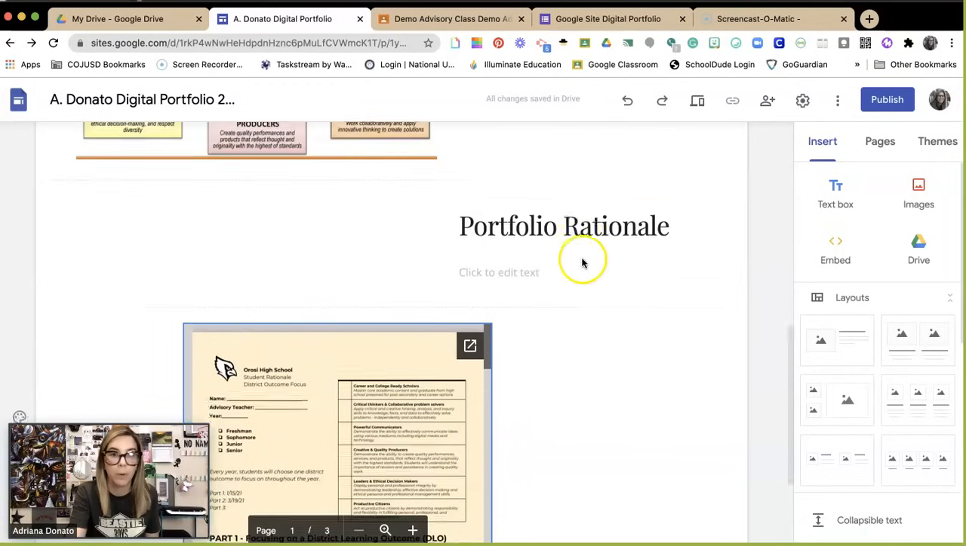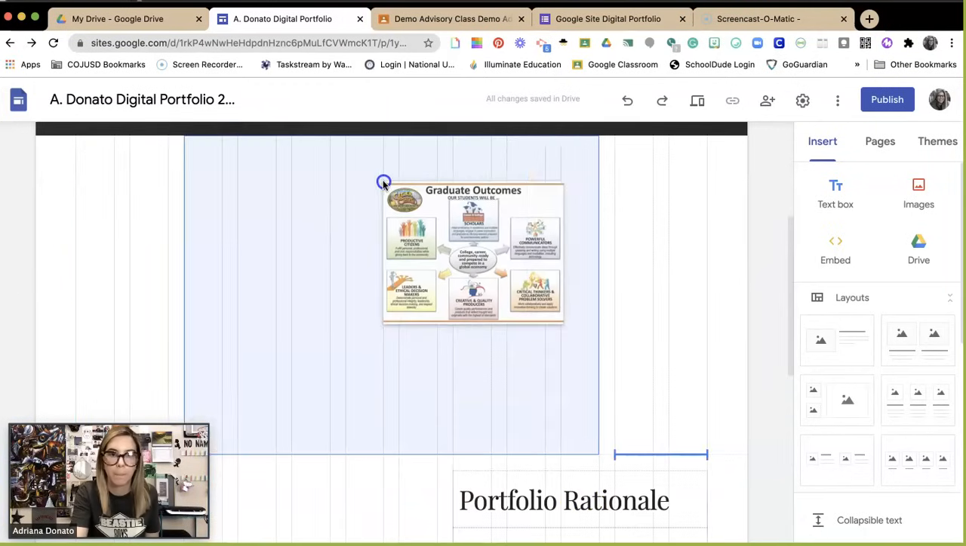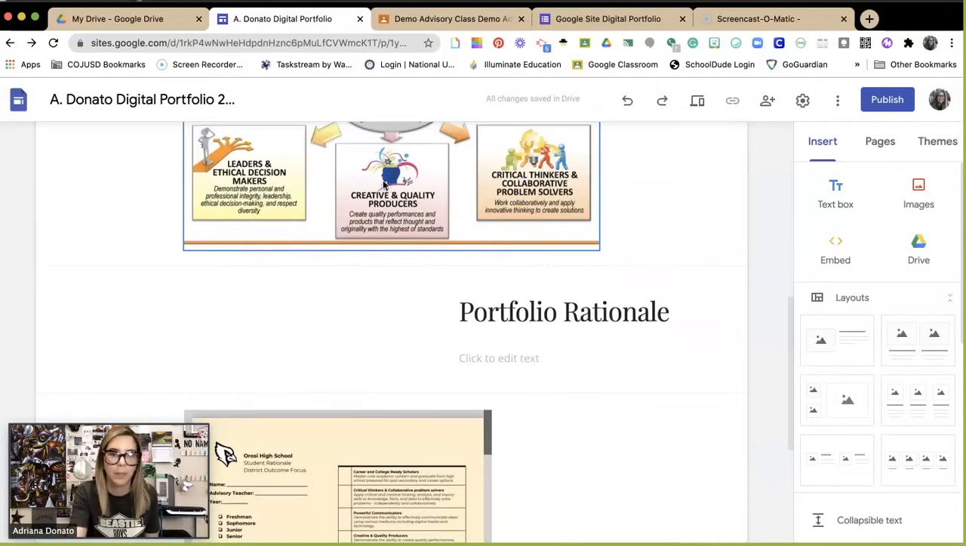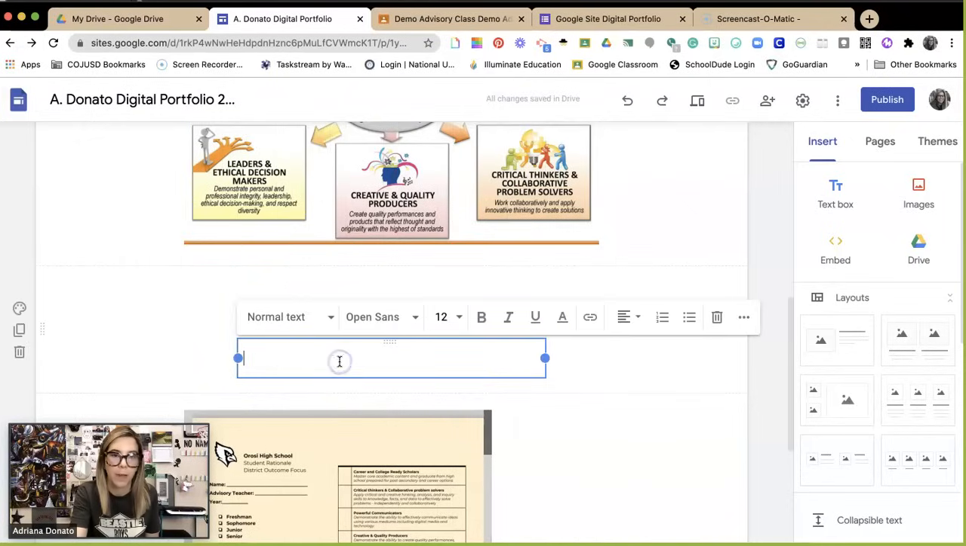And now I have my portfolio Rationale sheet. I have my district learning outcomes. Maybe I want to resize that, put that in the center, move this. I can even add a description here and explain the district learning goal that I selected.